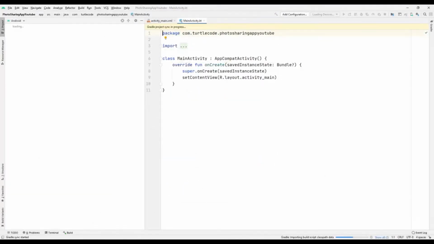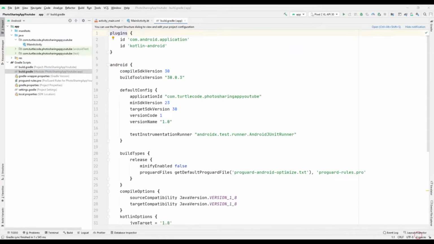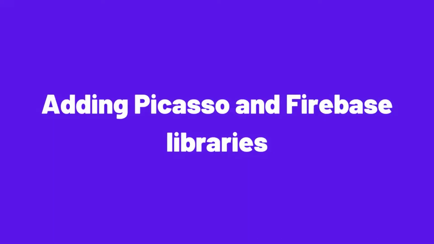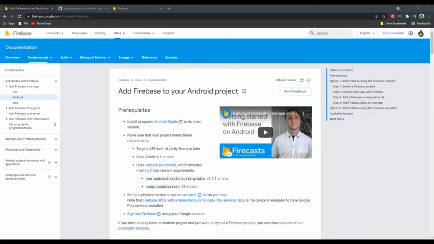So let's start. After creating the project, set the Gradle extension settings. We need to add the Firebase Picasso libraries that we will use when making a photo sharing application. Let's start the process of adding the Picasso and Firebase libraries to our project. We have to transfer the necessary libraries to use Firebase in our project. From this website we can transfer libraries to our project. I will add all the websites we will use to transfer the libraries in the descriptions of the video. You can easily go to these sites from the description section of the video.